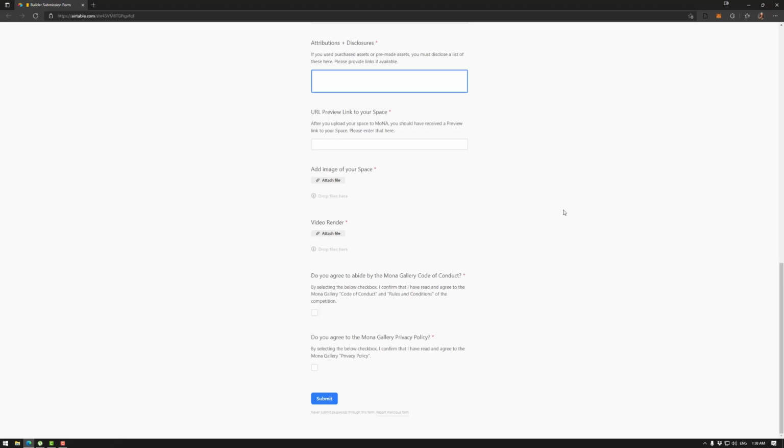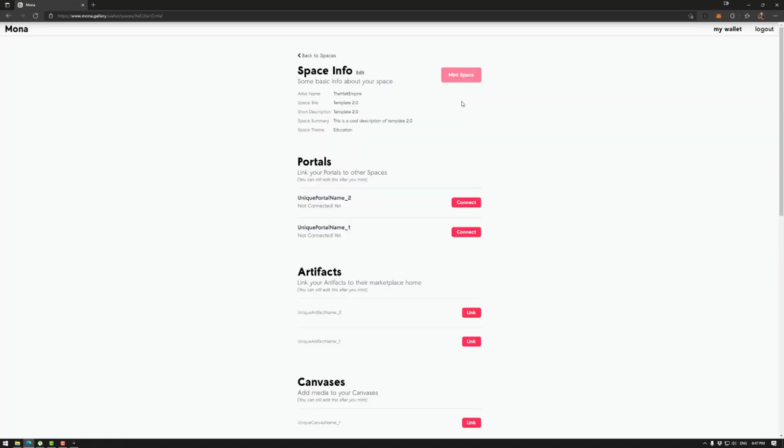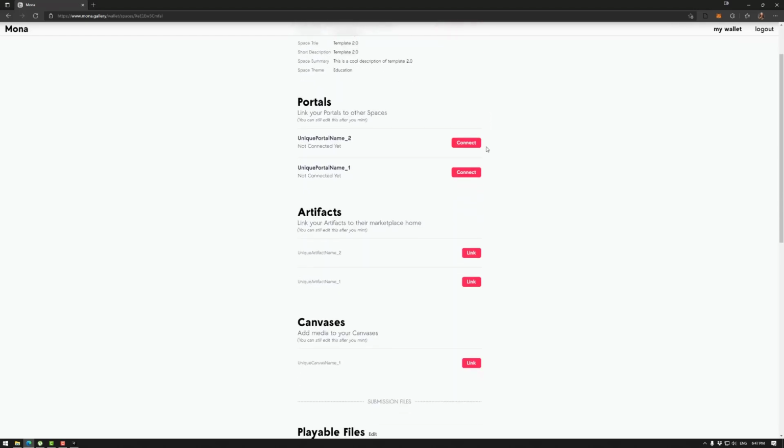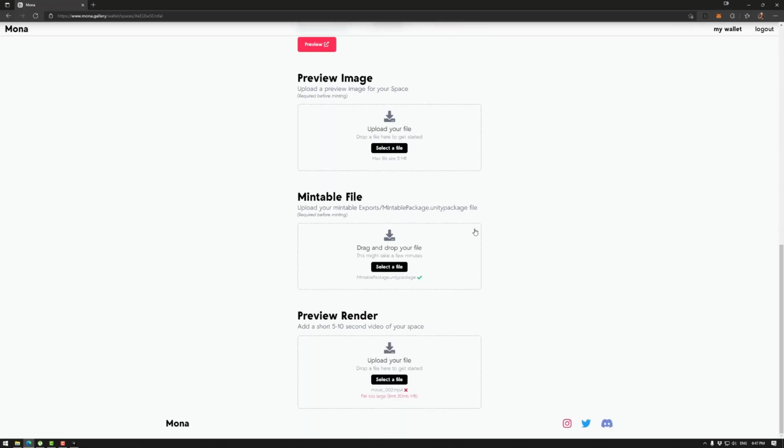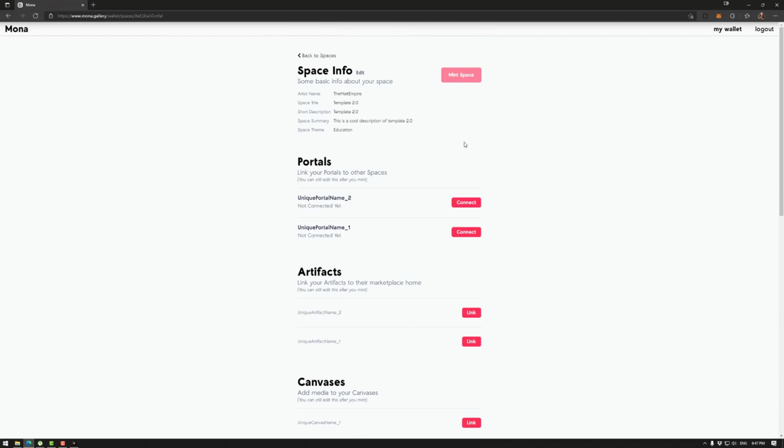Click submit. That will go to the staff, of which they will start the QA process. And when they get that cleared, this mint space button will be available to click. So that is a basic summary of submitting your space for Monarch.